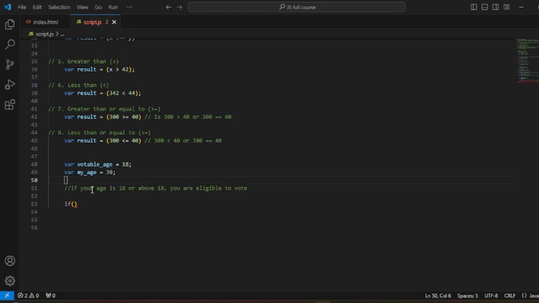So if your age is 18, now look at this, is 18 or above 18. This is where your concentration should be. Is 18 equal to 18, or is it greater than 18? Above 18 means it's greater than 18. Is 18 means it's equal to 18. All right, so we're gonna take it down here.